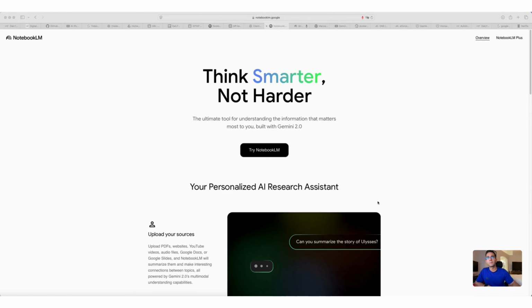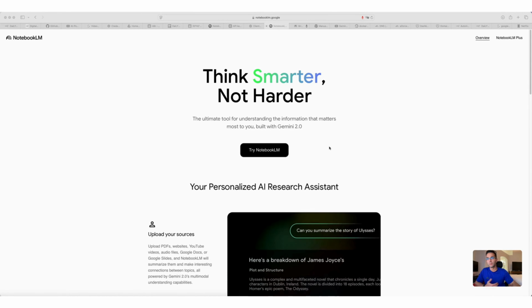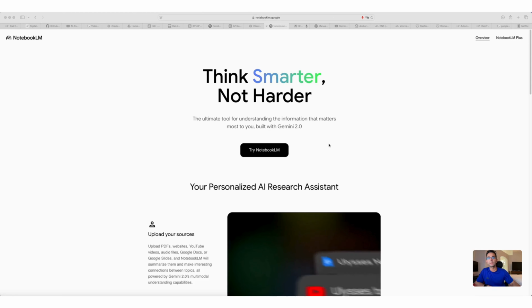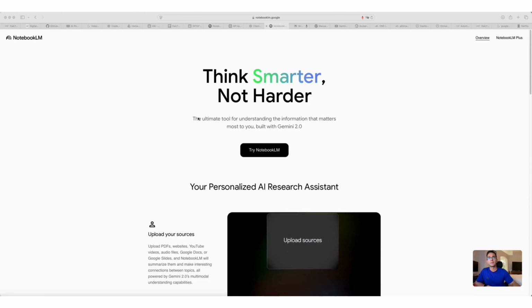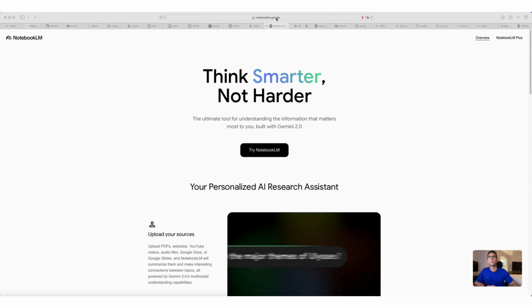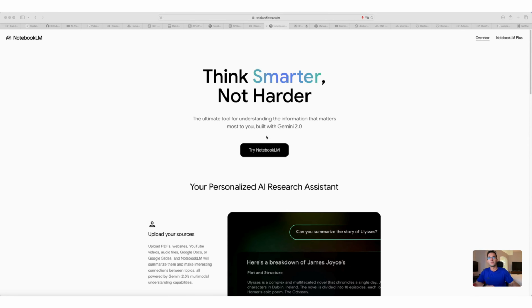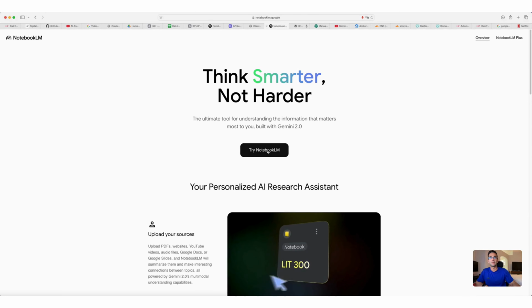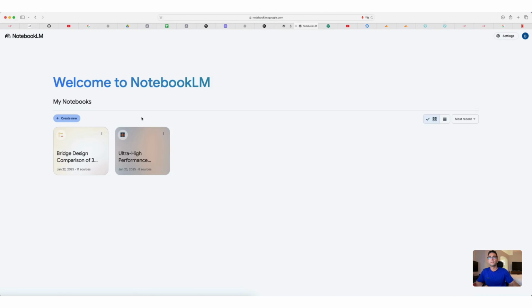So here is the step-by-step tutorial with use cases for civil engineers or civil engineering businesses. The website is notebooklm.google, and you want to try it, so let's try it. Once you try, you can sign in with your Google Gmail account. This account is already created, I had a Gmail account and I created it. It's a very simple onboarding.